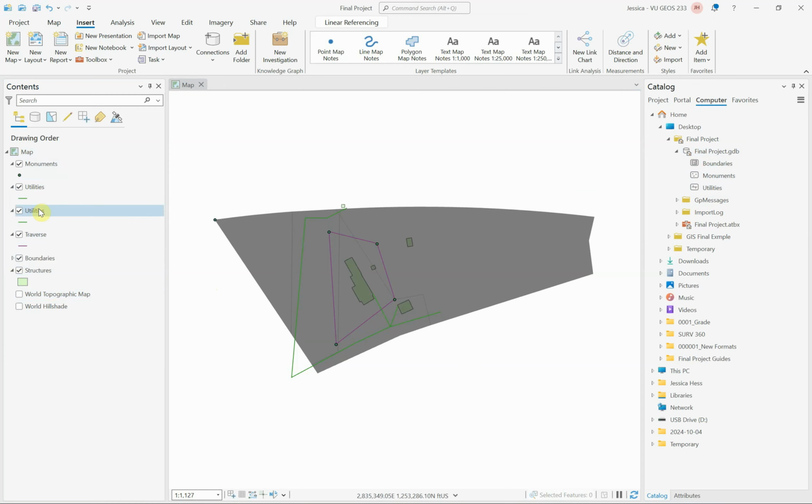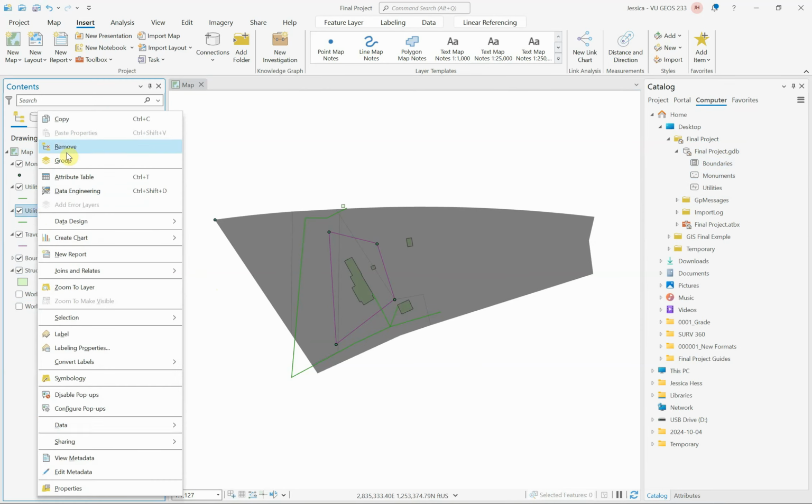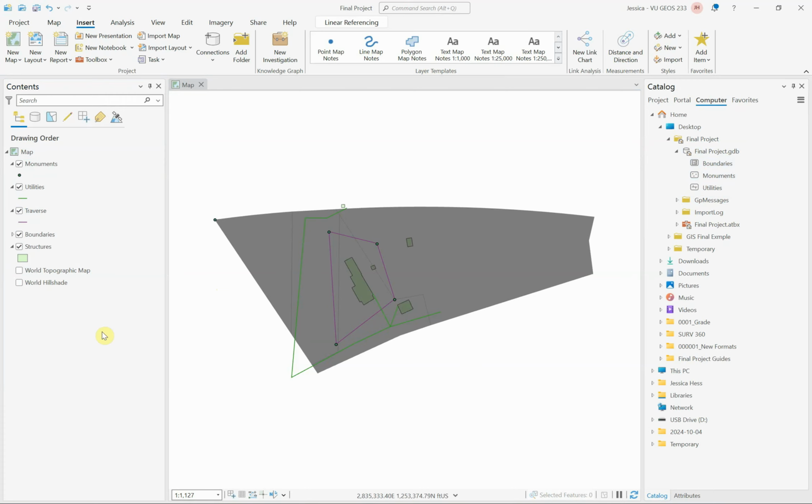Also, utilities, it kind of doubles things up because it creates a feature class and some of the stuff you've already dropped in. So you can remove duplicates, and you'll just keep doing that to clean up the drawing.